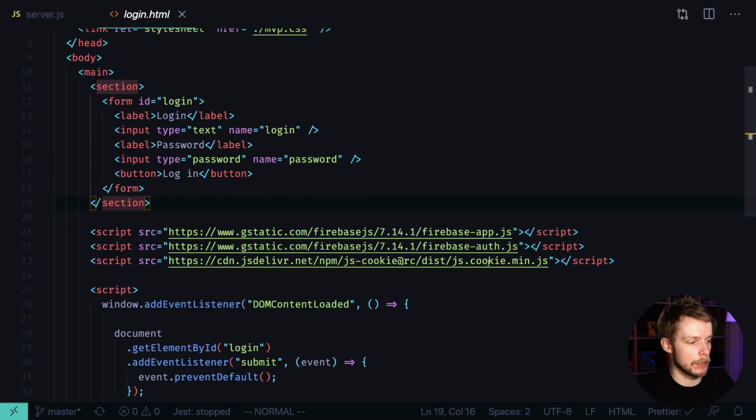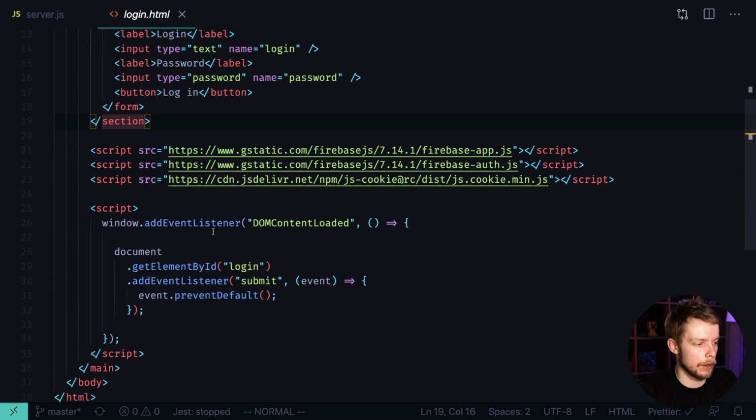And what happens here is first we load the Firebase SDK, then we load Firebase Auth SDK because we will need authentication methods for Firebase. Then we have the cookie library that allows us to read cookies, and we'll need it because we need to read the CSRF cookie.